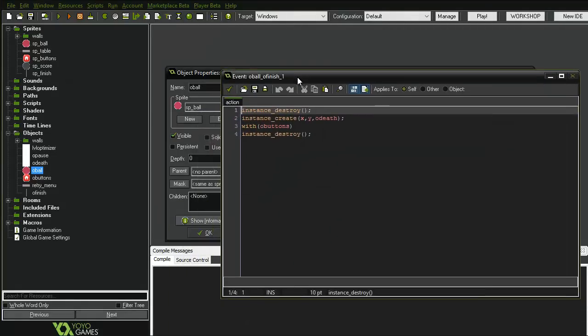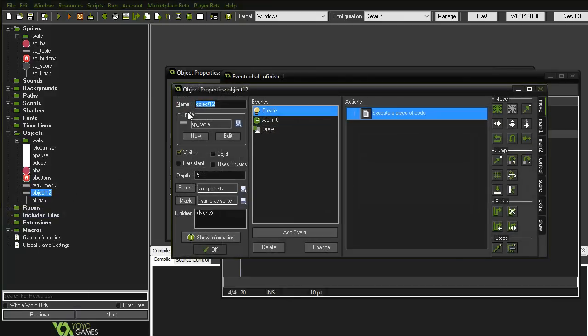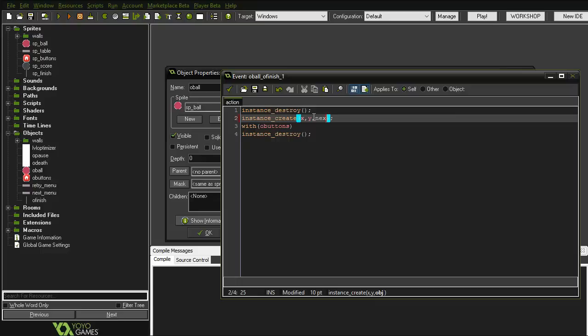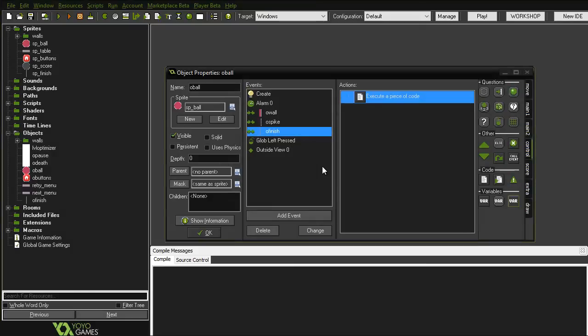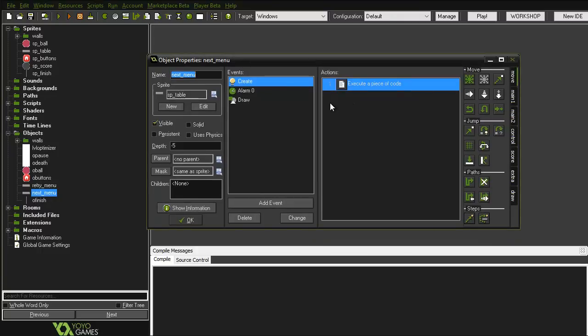So it's basically just the same. But the only thing is we are going to use a different object here, and that object will be the same as the retro menu. So I'll come here and duplicate that object and name it as next menu. Great. And we'll say here next menu. Great. So that'll do.